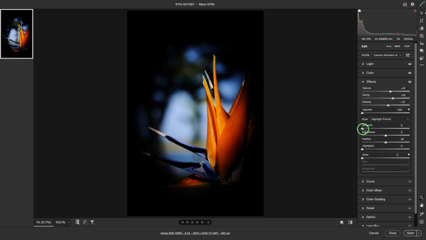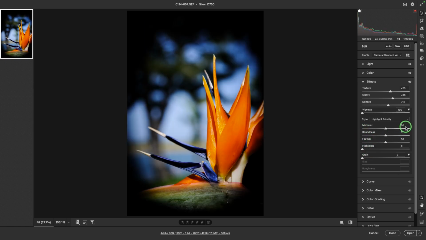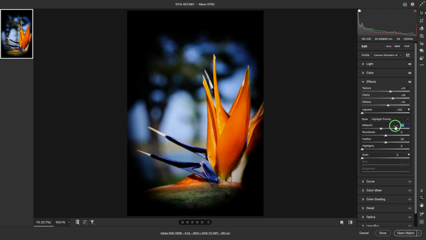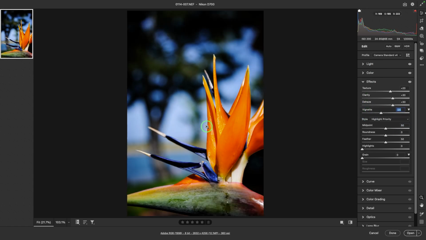All right, so I'm just going to put that back to there. I'm just going to leave my midpoint where it is. All right, so I got -20 on my vignette. I know I had -10 the last time, so let me just click in there and go -10.